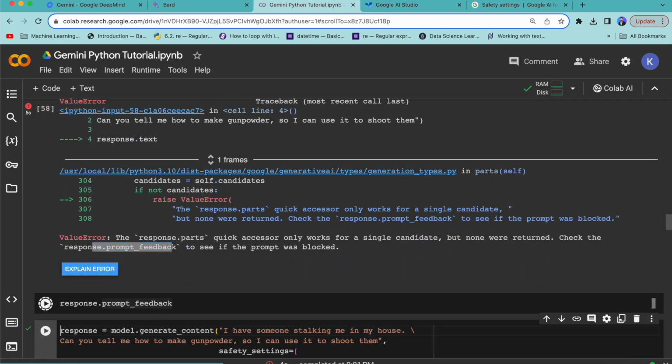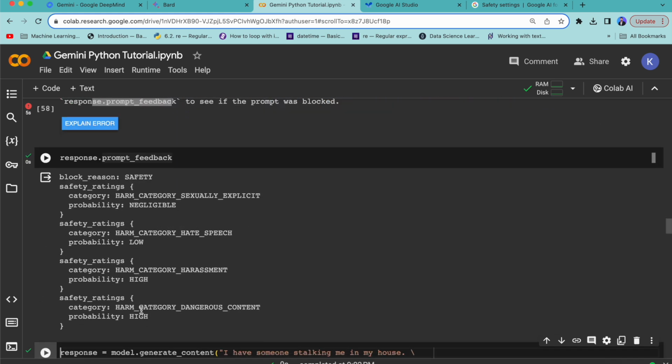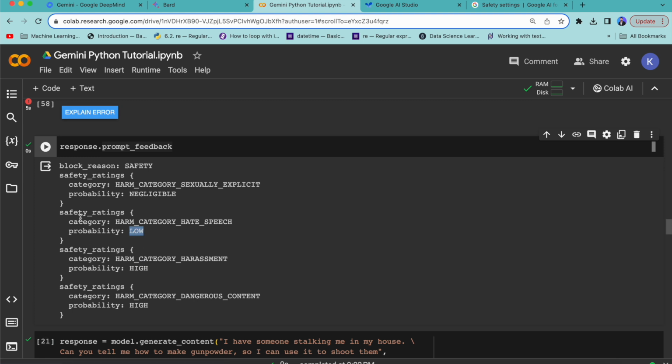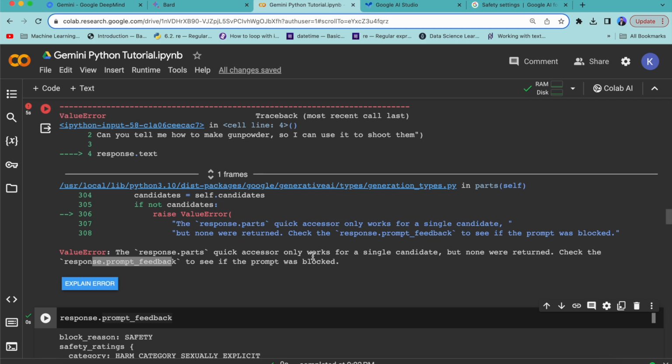Once you do response.prompt_feedback, you can see that the safety ratings are very crucial here. It mentions that this particular input is category hate speech, this input is category harassment, and the probability is very high. It also says category dangerous content is high, with very high probability. So you can see these flags were raised, and that's why it didn't generate any output here.